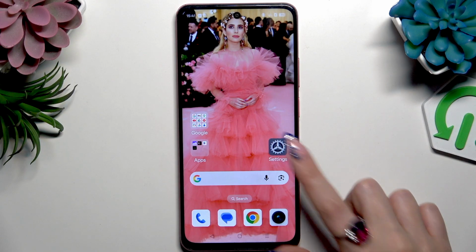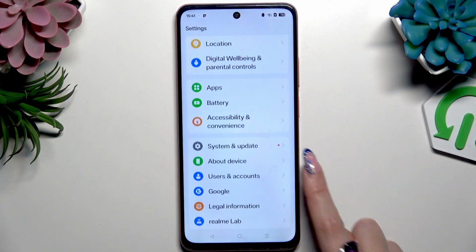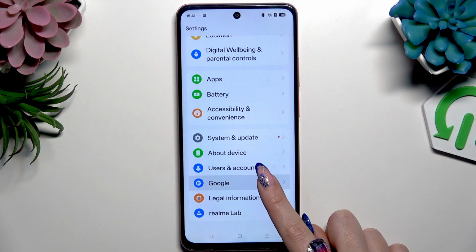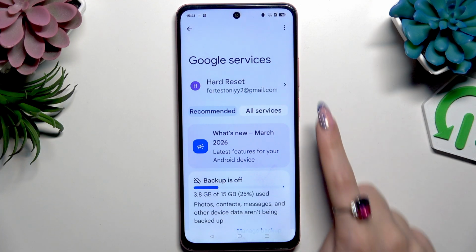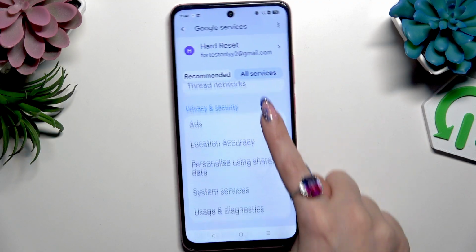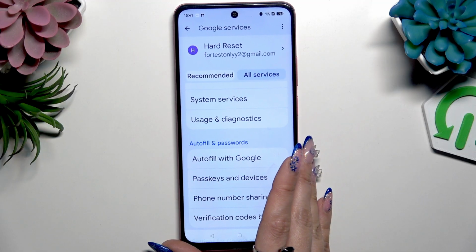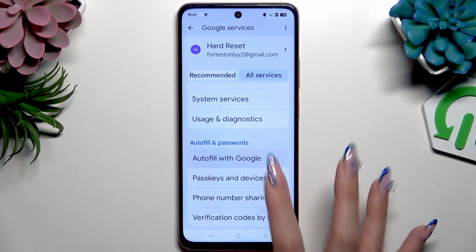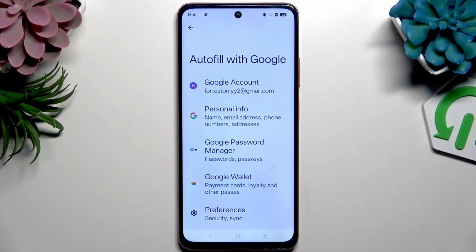First of all, go into Settings and scroll to tap on Google. Now choose All Services. Scroll again and tap on Autofill with Google here. Click on Google Password Manager.